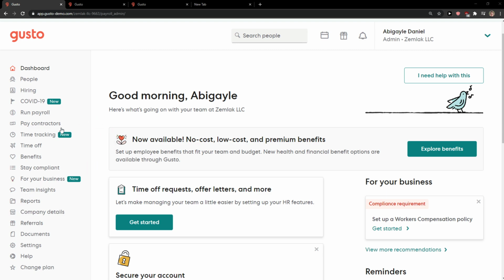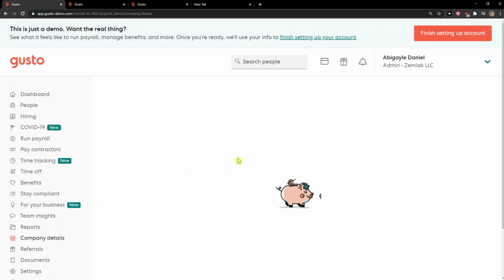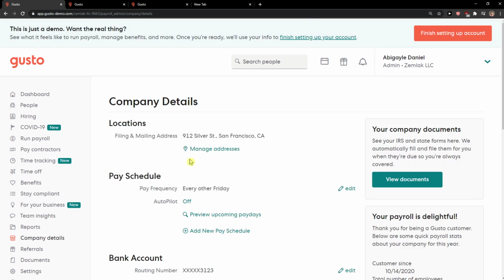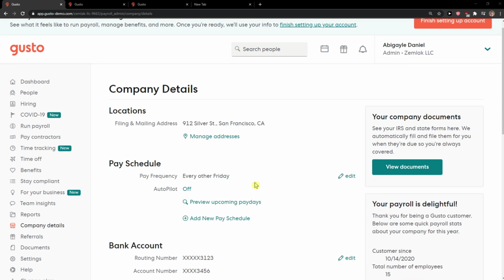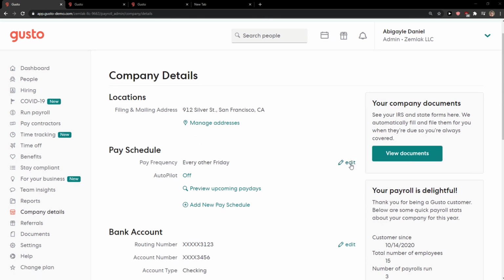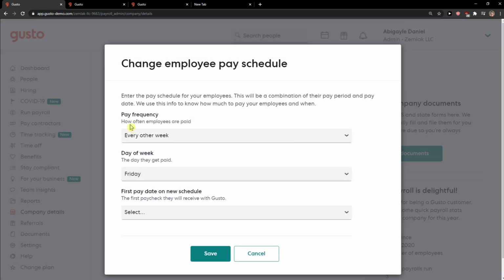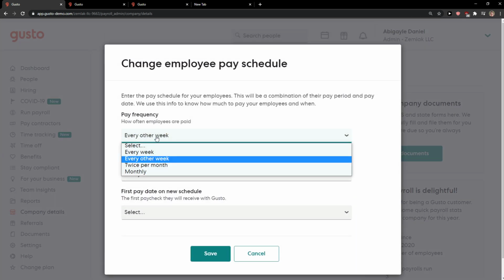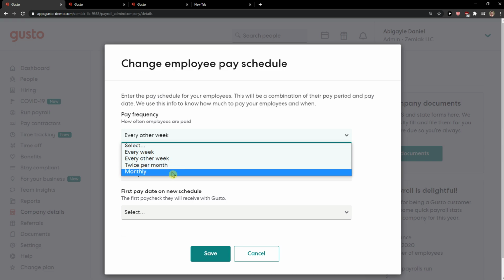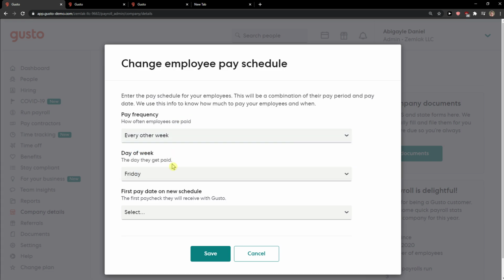So let's start. The first thing you want to do is, when you're here, click on company details. When you're in company details, you're going to see pay schedule here, right? And you want to click edit, and here, pay frequency, you can go with every other week, every week, twice per month, monthly. That's really up to what you choose.